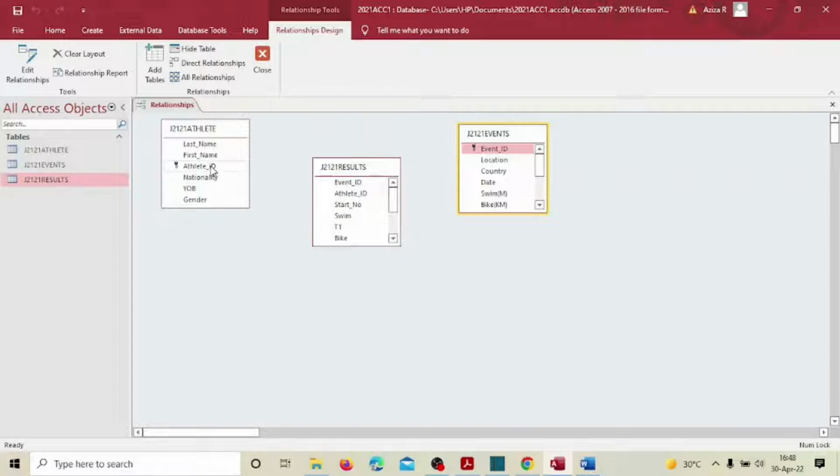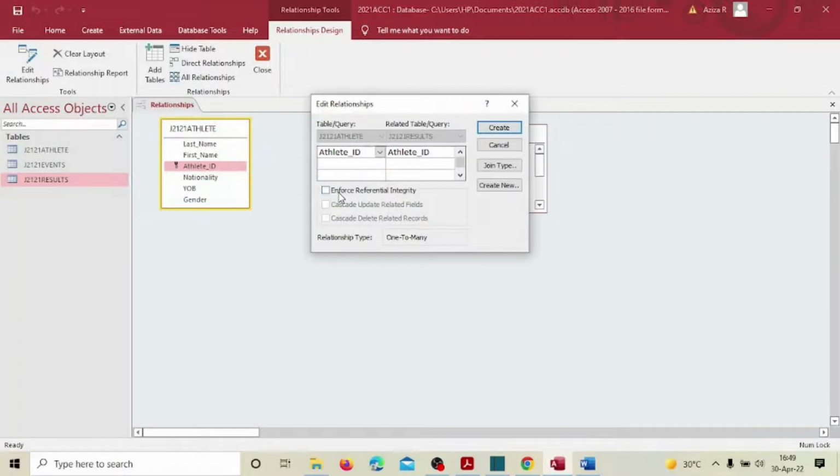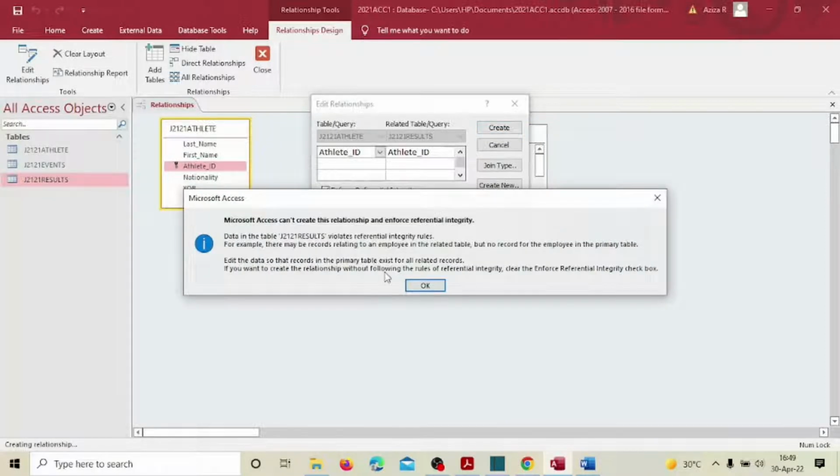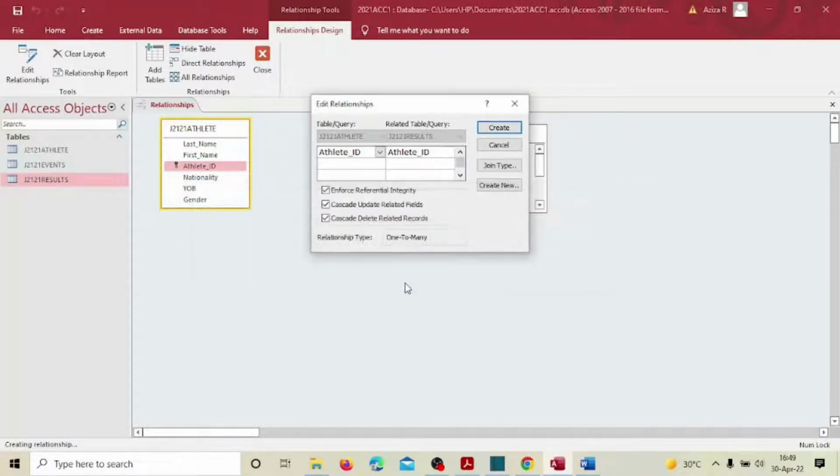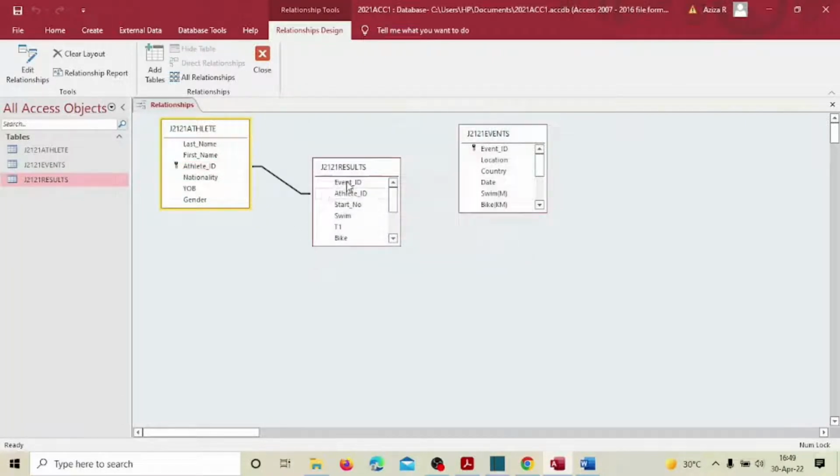Now just let's select and drag athlete onto athlete ID of results. This is one relation. Enforce referential integrity, and you can see that one-to-many relationship. Yes, this is needed. Yeah, let's remove that referential integrity. It's giving a bit of complications. Okay, just say create. Now this is one.